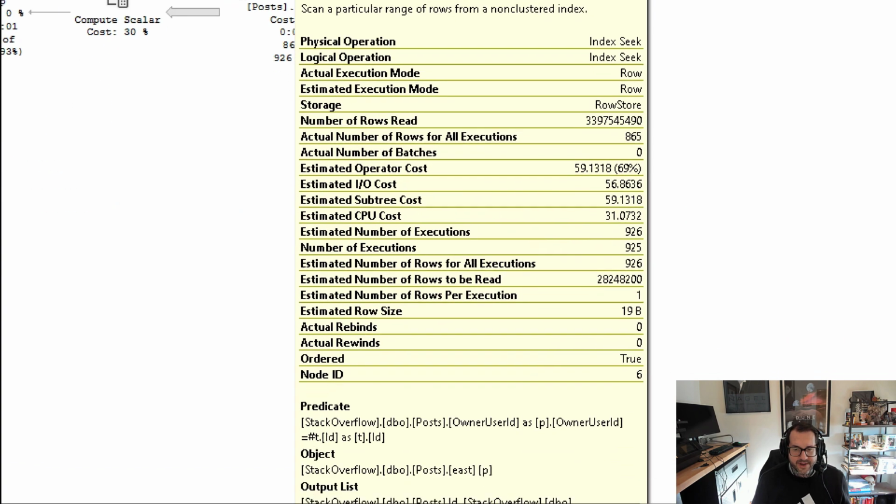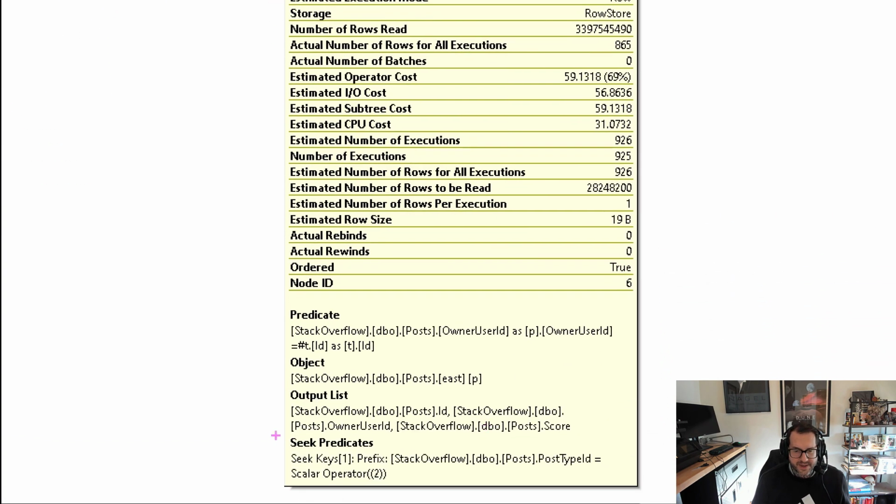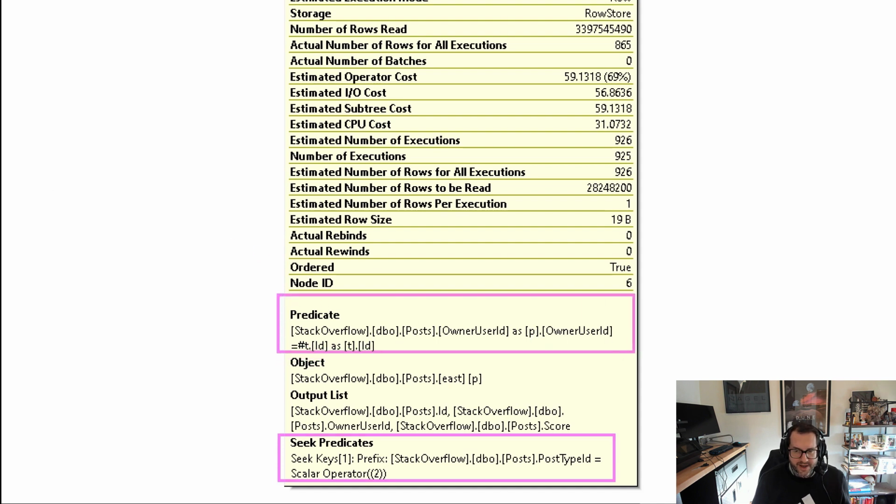Now, what's kind of interesting is we seek to this post type ID, and then we have this residual predicate on owner user ID. This is where the problem really is. Just because we can seek to post type ID equals 2, that doesn't really buy us a whole lot.